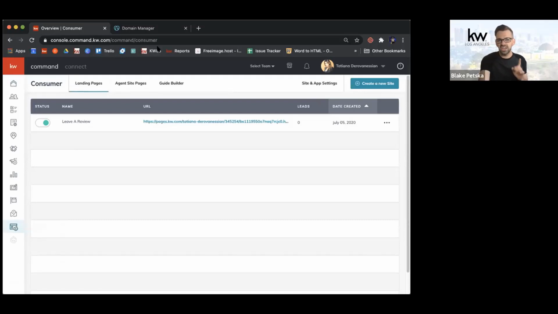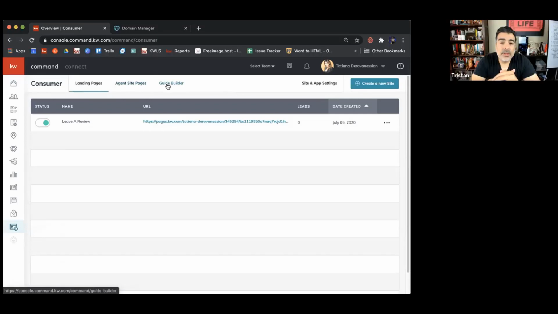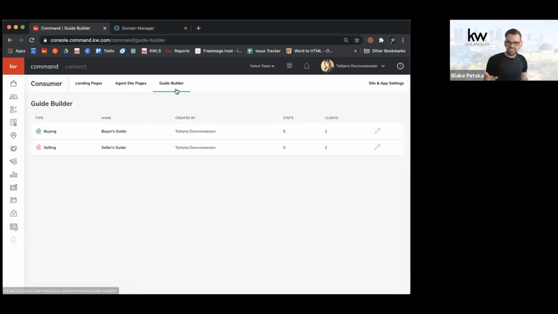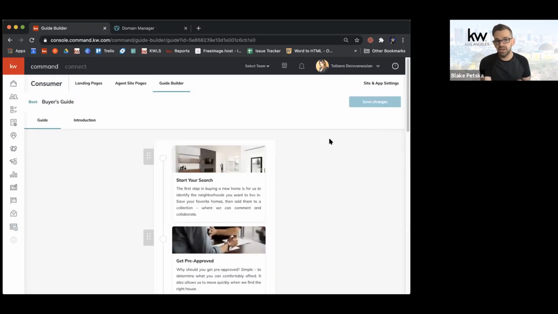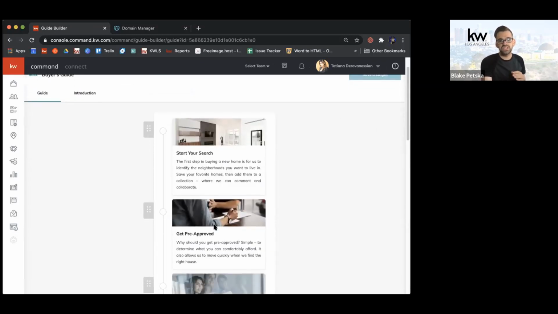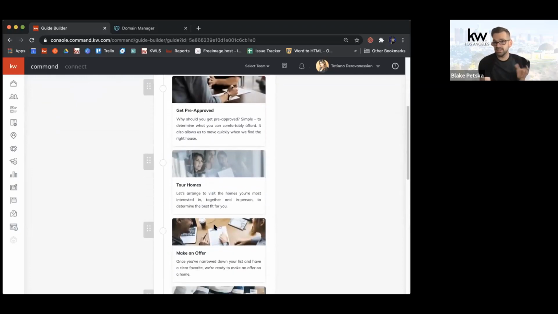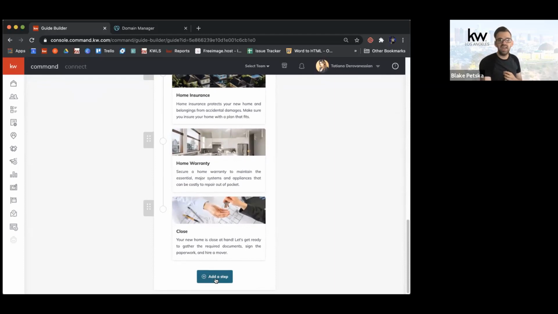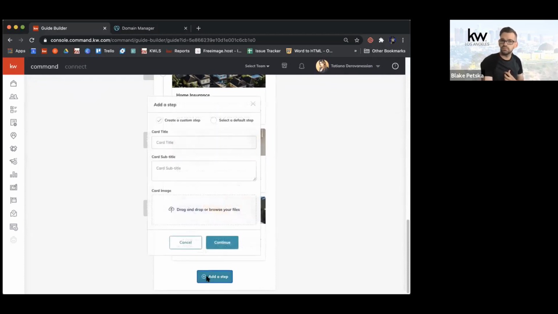I want to go to Guide Builder, actually. I want to take a look. Guide Builder. Oh, look at that. Boom. Easy enough, right? We have our two templates here, for a buyer's guide and a seller's guide. And I want to make an adjustment here. We just added this affordability calculator, so I'm going to go into my buyer's guide and edit this. We see all these steps that we were just looking at inside of the app. And all the way at the bottom, I'm going to hit add a step.